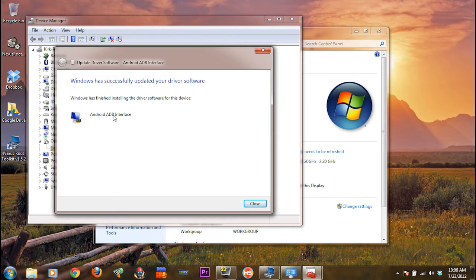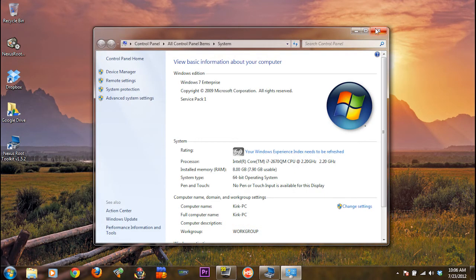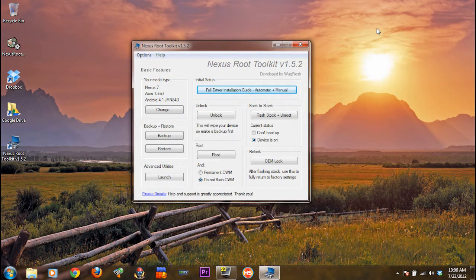Hopefully you'll have something that says Android ADB Interface. If you do, go ahead and click on close, and then close out of Device Manager again. If it does not install the driver, start from scratch. Give it another shot. I'm sure you'll be able to take care of it and get it done. Okay, now that all the drivers are installed, it's time to unlock the bootloader.